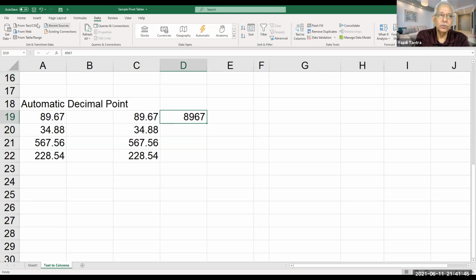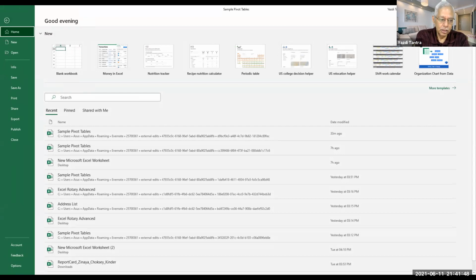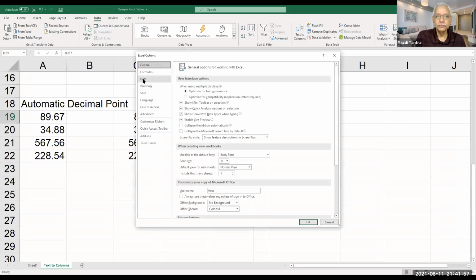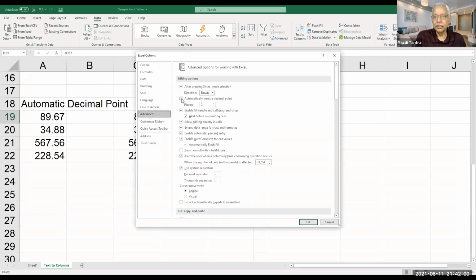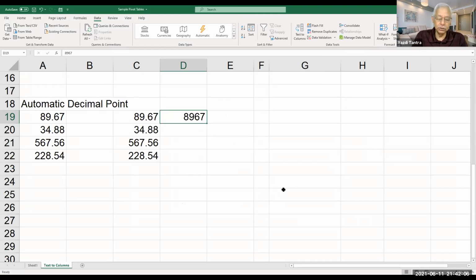Simple thing to do is go to File, Options, down below on the left, Advanced, and automatically insert a decimal point. It's as simple as that. Okay, so inserting a decimal point automatically is very useful when you have large amounts of data. You are going to enter lots of data, and you can save. 1 dot means 1/5, so 20% time you are saving just by missing out 1 dot. Okay, so that is the second brief trick.